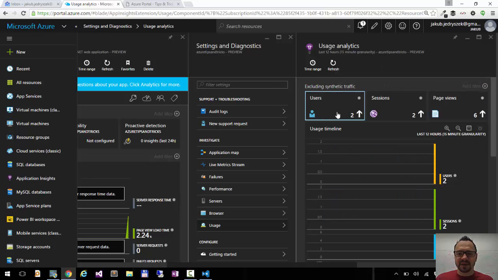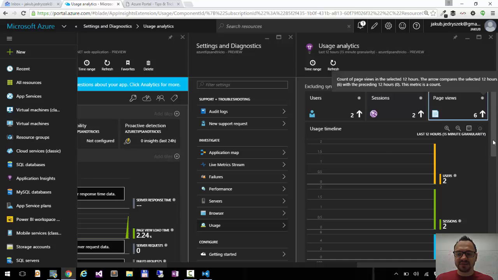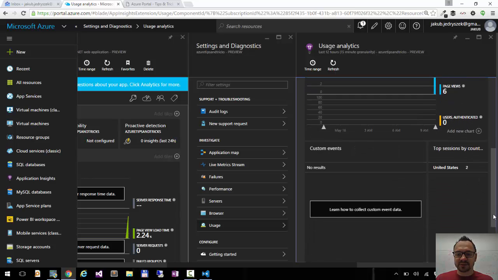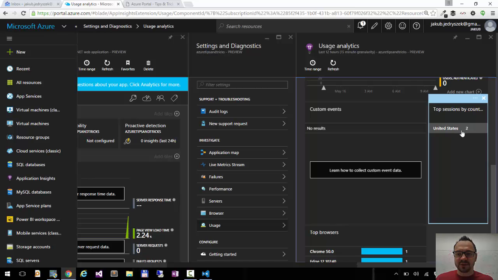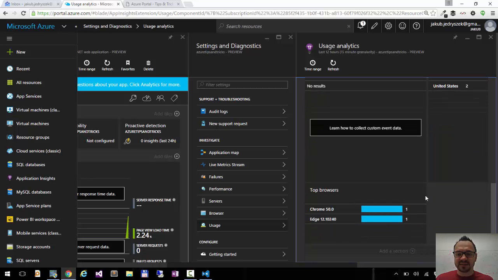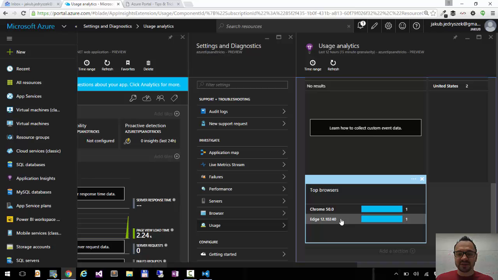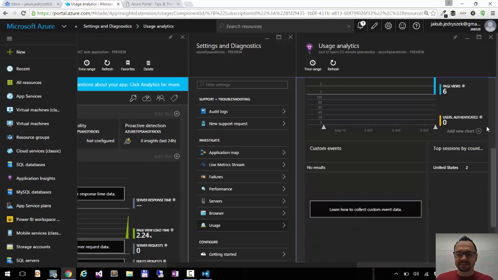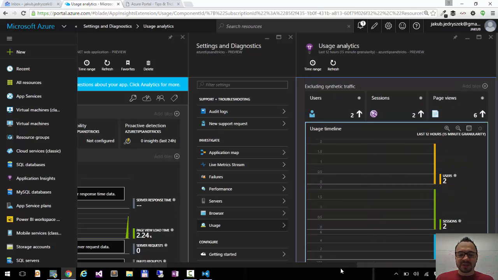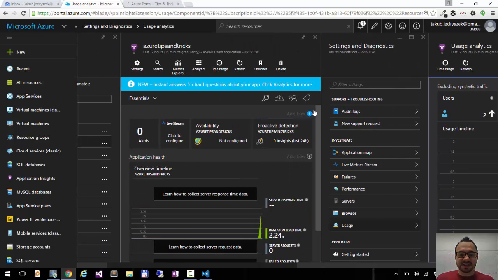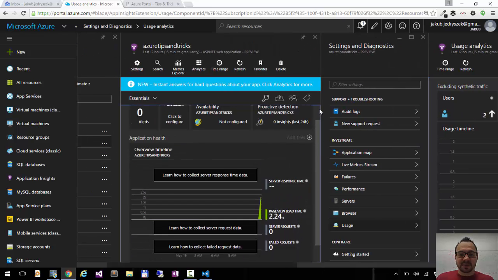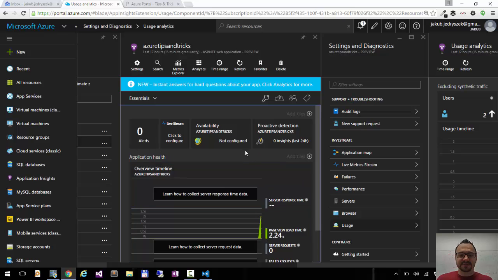And here you can see I have two users, two sessions, and six page views. Scroll down here and you can see I have two sessions from the United States, and one is from Chrome, one is from Microsoft Edge. You can find much more about Application Insights here. There is a lot of different telemetry data you can take advantage of. So check it out, and you can learn more about Application Insights on the Azure documentation websites.